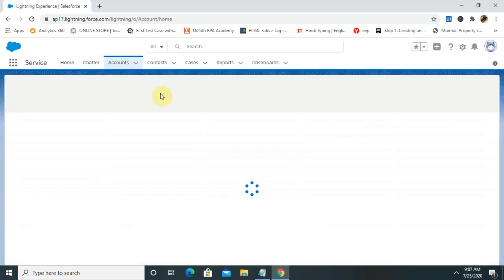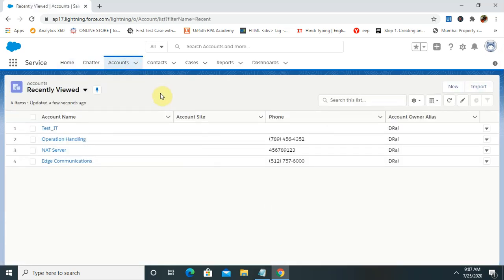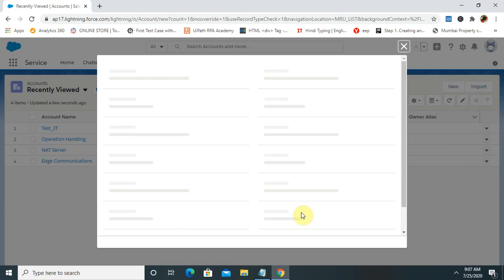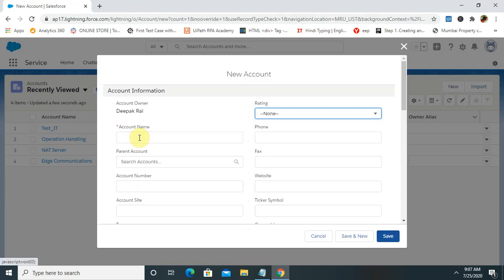Then there is the Account. Account is nothing but your client information. If you have created any special cases like a project with your client details, or if your project is ongoing, you have stored that detail in depth. You can create an account at any point of time. For creating an account, just click on New and you're able to see the screen. I'm not going to cover that here. In a further session, I will definitely cover how to create an account in Salesforce.